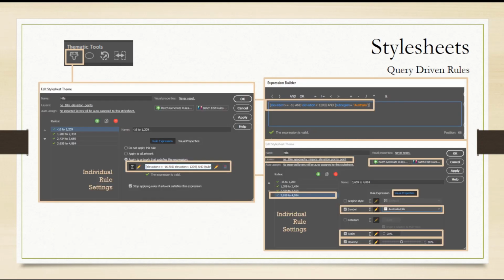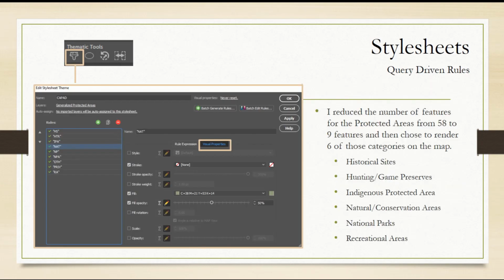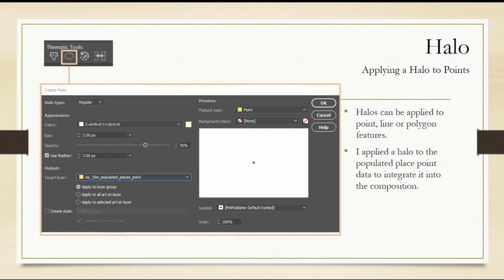This is an example of setting up a more complex query to symbolize based on multiple combined attributes. I batch generated rules for the generalized land types that I created using area join and then made modifications to the visual properties, varying the hue and opacity to render 6 of the generalized categories on the map. Creating a legend is possible using the Map Themes menu. I select the theme sheet that I would like to create the legend for and then select Create Legend from the drop-down menu. From there I can rename the labels and specify the font settings.